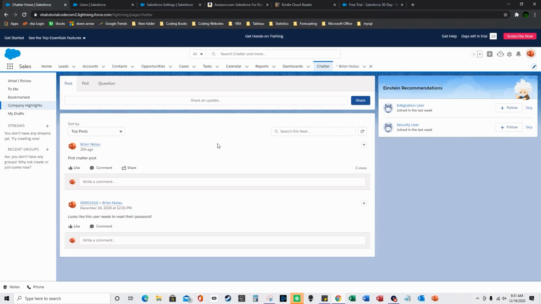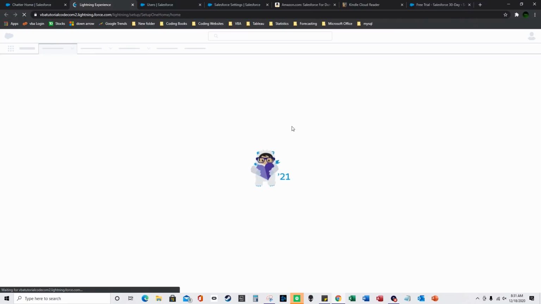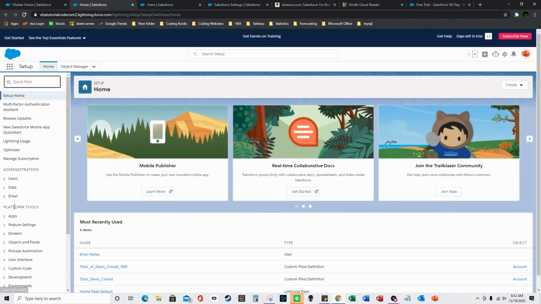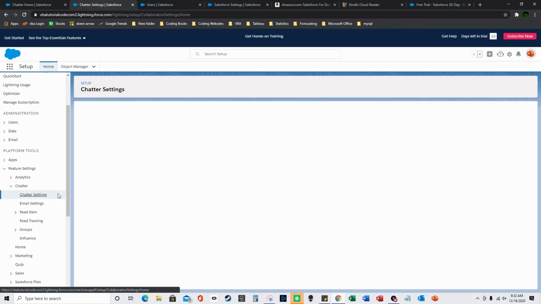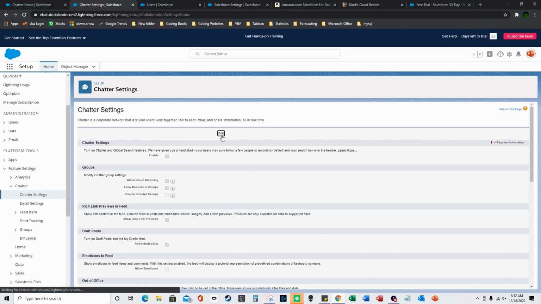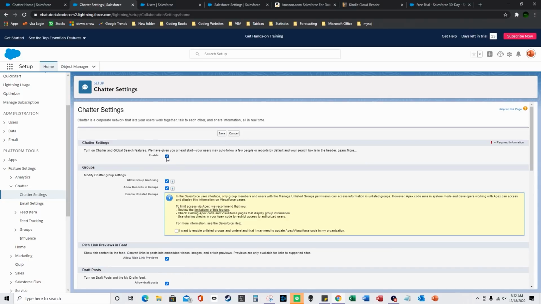So to enable Chatter, if you don't have it enabled, you basically click the gear at the top right, you select Setup, you go to Platform Tools right here, and Feature Settings, Chatter. Chatter Settings, and then you select Edit here, and then right here it says Enable, you just check that box to enable Chatter.